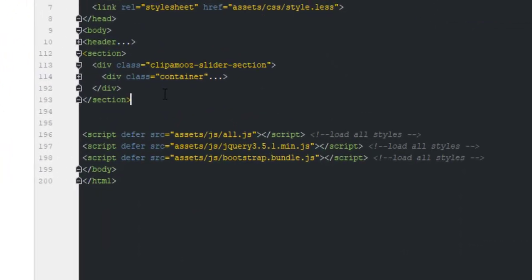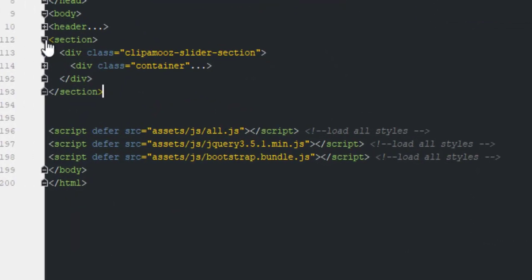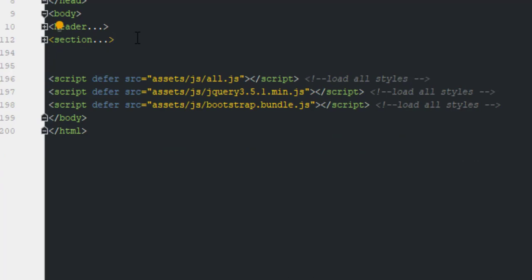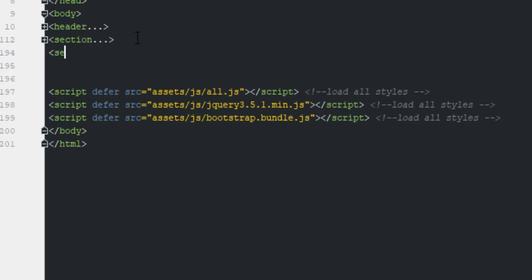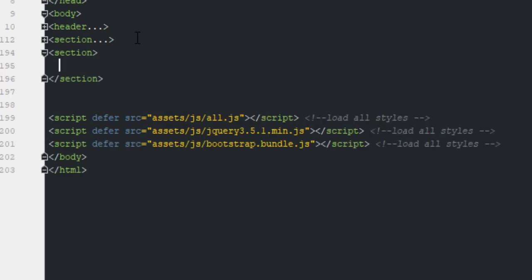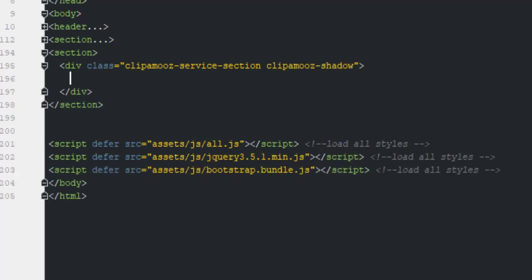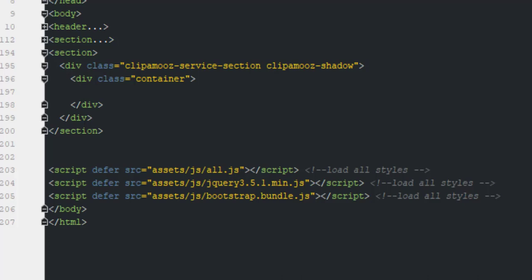First, after the slider section, click on add section, new section. Okay, it's good. I'm also adding a class: div class clipamooz-service-section. Also adding clipamooz-shadow. Now div class container, div class row.